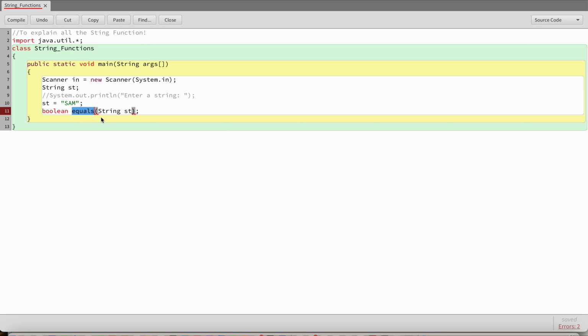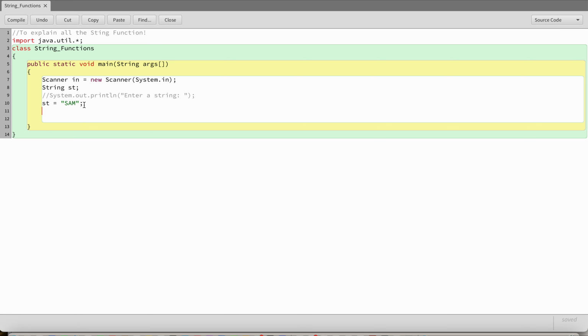Now, you must be wondering how is that going to happen? Well, it's kind of easy. What are you going to do here? You're going to have to make some strings. A boolean is a data type. Don't use it in your string type. So if you have two strings, we name one here st2. Let's say st2 is equal to Sam.